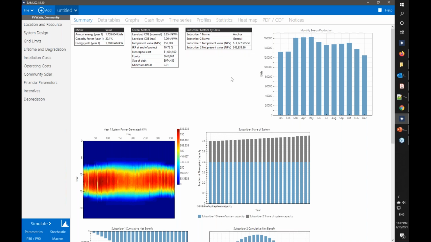NPV. So what these metrics are telling us is that from the owner's perspective, this is a profitable project given our assumptions, but that it's not terribly attractive for the anchor tenant. So we may need to make some adjustments to our assumptions to make this project attractive for an anchor tenant. But for the general subscriber class, they get a positive net present value, so that is likely to be attractive to them.